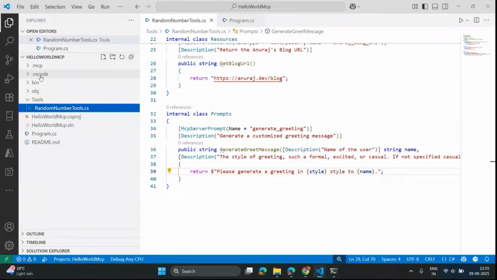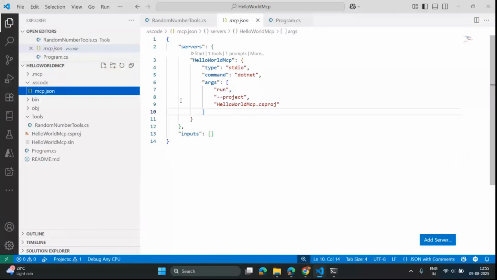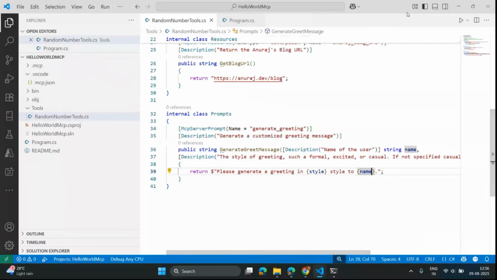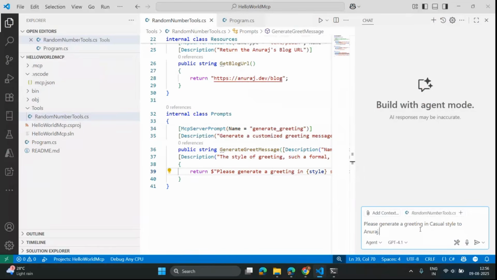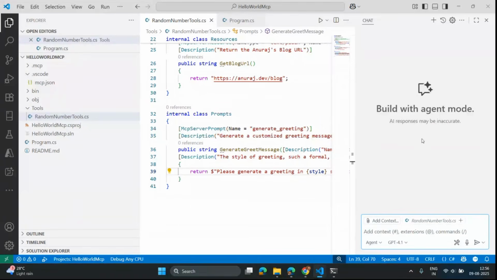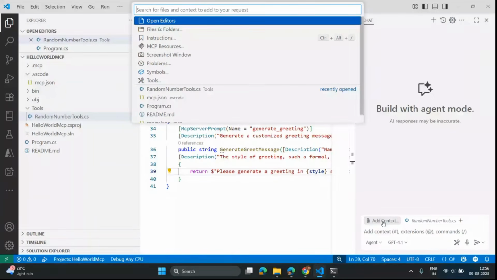So here also I create the mcp.json. I am running this, and I am opening Copilot. Yeah. So here this prompt and resources. If I want to use resources, I can click on this, and you can select MCP resource.